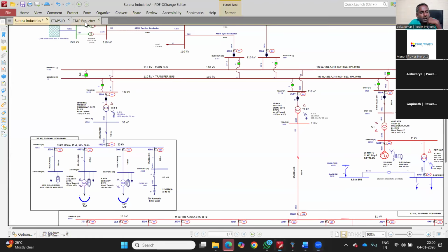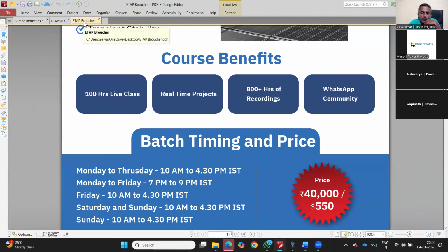Power Projects is a power system consulting company. We have done projects in 55 different countries. We handpick the right projects so that we can empower the participants. Such 10 real-time projects are available, along with 800 plus hours of recorded sessions directly from me, and lifetime WhatsApp community support.